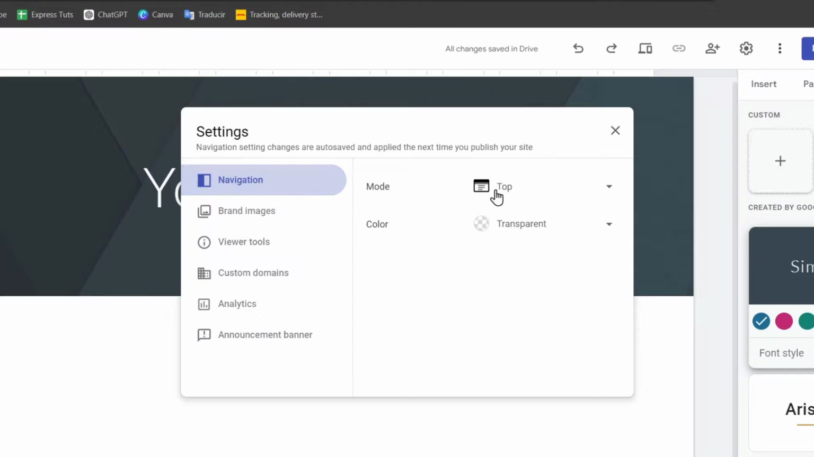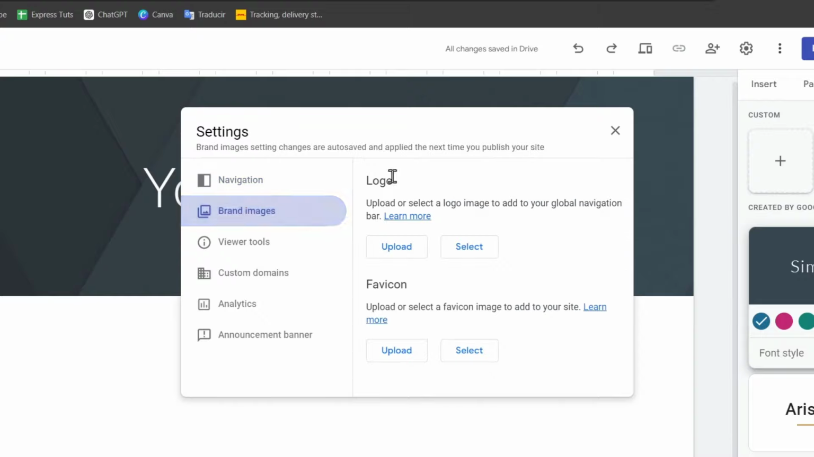Navigation is going to help you decide how you would like people to see your navigation bar, as a top or as a side. If you go for a side, you can see that your layout is going to change automatically. And the color, you can make it transparent, white, or black. Now in the brand images, you can add your logo and your favicon. Usually both are exactly the same, but you can add whatever you want.